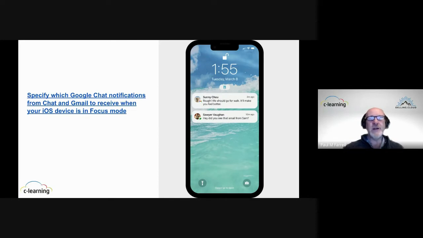So this one is specifically about iOS devices. It confused me slightly. I read the details and it sounds like it's great, but I'm thinking that it can be quite a hassle if I've read the help file correctly, but I'm happy to be corrected. Basically, you can specify which chat notifications, that's individual chats and chat spaces, and Gmail, you receive when you're in focus mode.